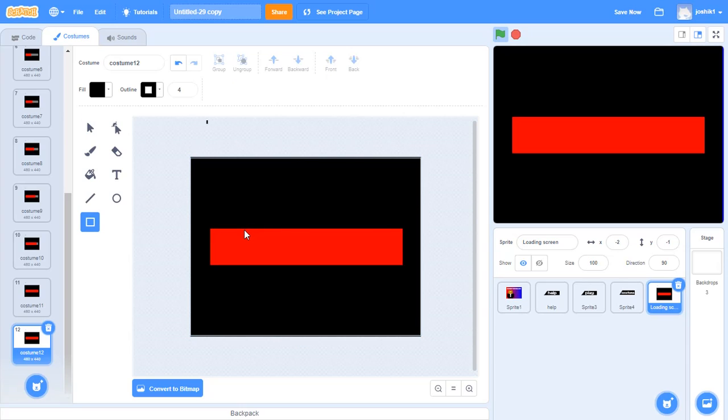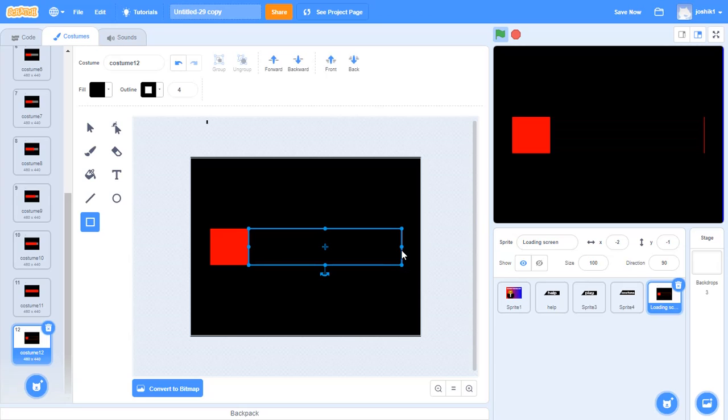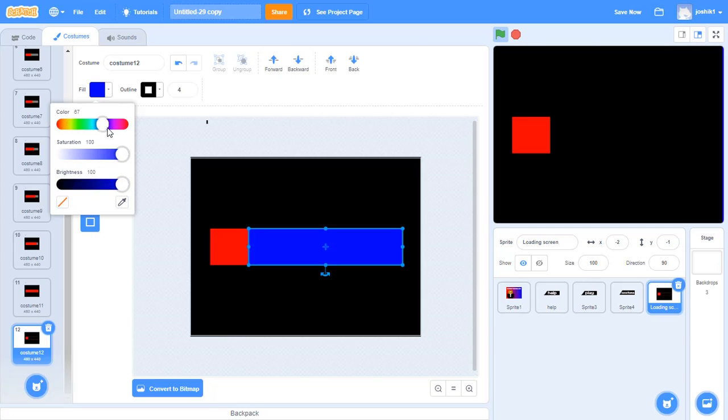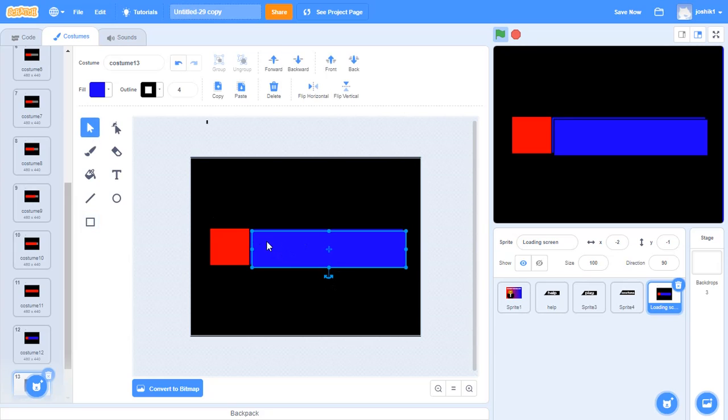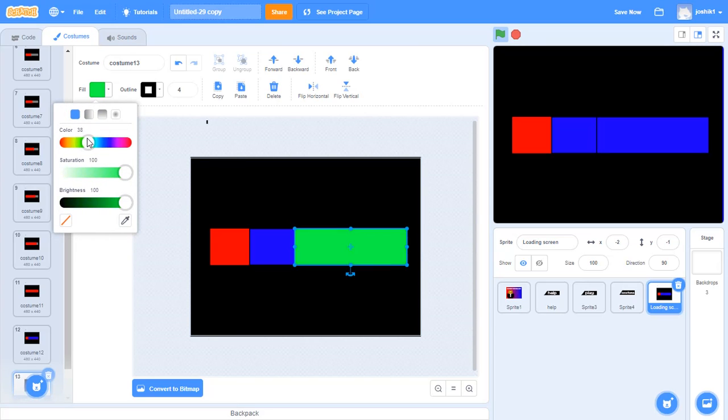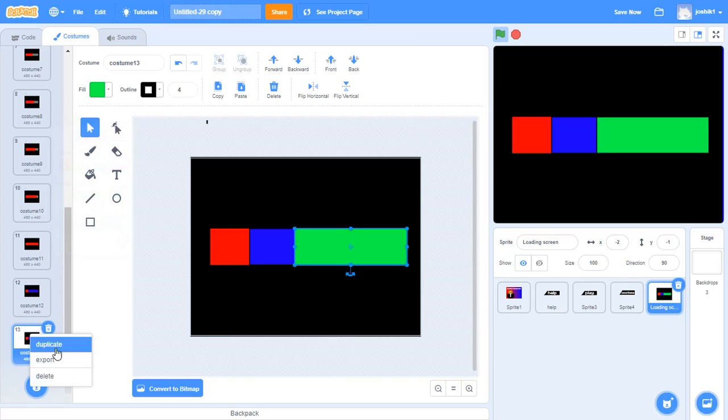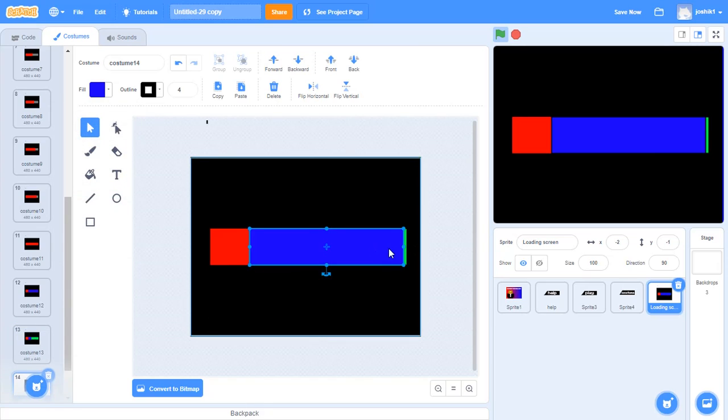And then we are going to make this rectangle as big as the red one. And now instead we're going to make it blue. And then we can do the same thing for the green and yellow, like this. We make it smaller, we line it up, and we make this green. Same thing with the yellow. Make it smaller, line it up, and make it yellow.